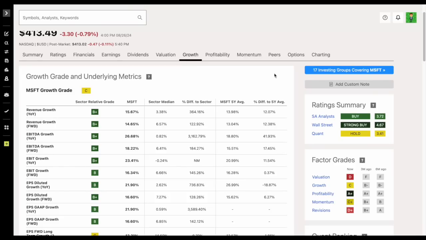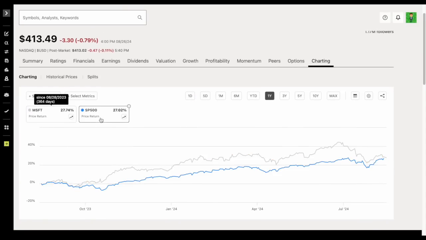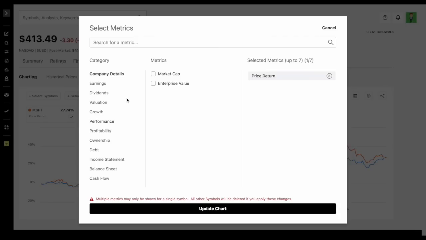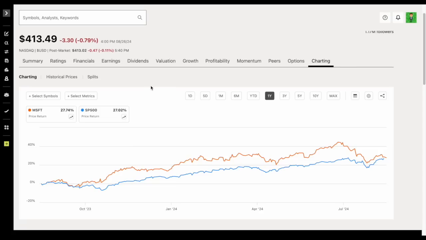but one of my favorite things to do is the charting tab here. So for example, we can see Microsoft compared to the S&P 500. But we can actually chart out tons of different metrics. So if I click on select metrics, I could see things like debt, if I wanted to see how their debt was changing over time, or how their dividends were changing over time, or even their valuation. And I can always compare this to other companies as well.